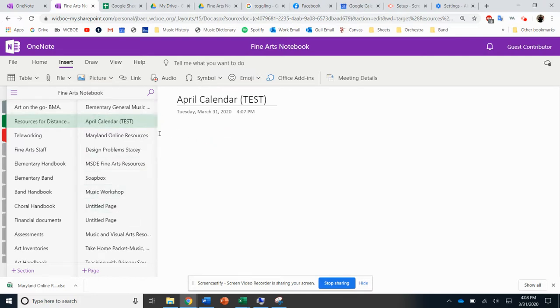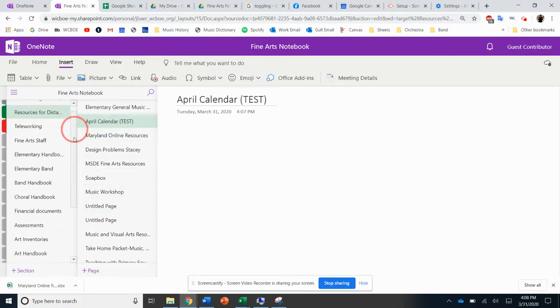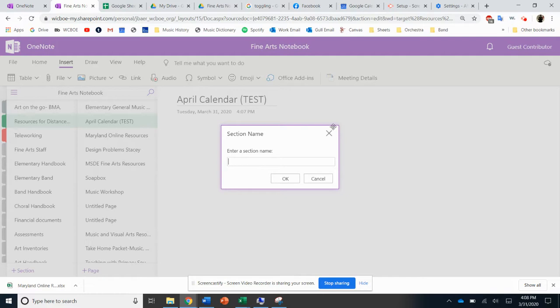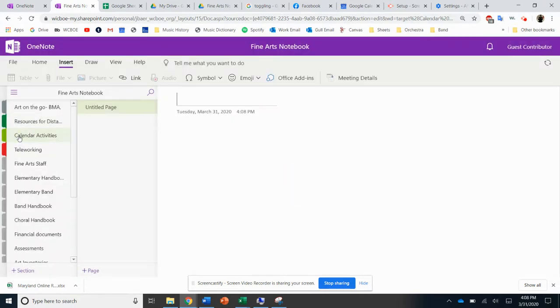If there are more calendars that people want to do, it might be beneficial to maybe add a section of daily or activity calendar activities. And actually, I'll just add that now. So if you want to just add your stuff into this calendar activities and then just click a new page, and then you can do what you need. So I'm just going to delete these.